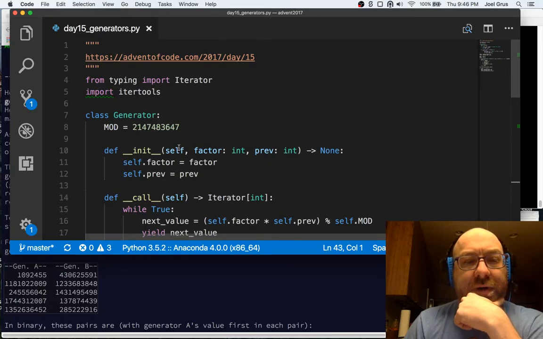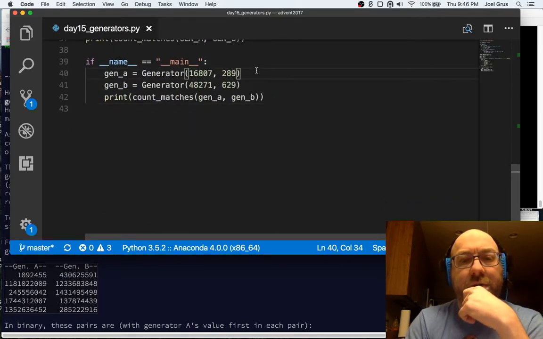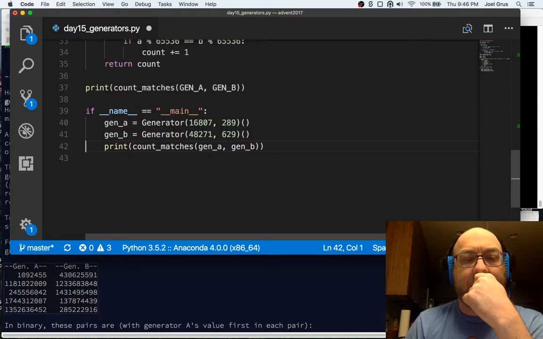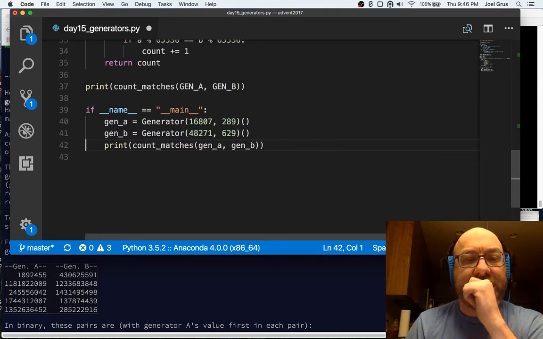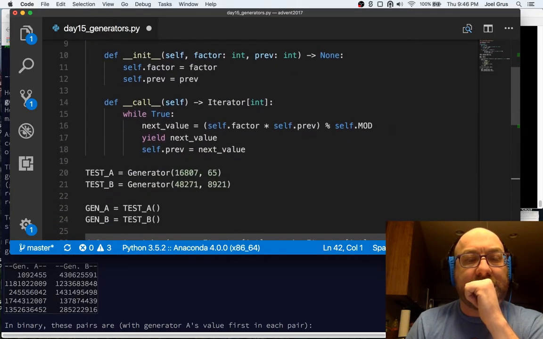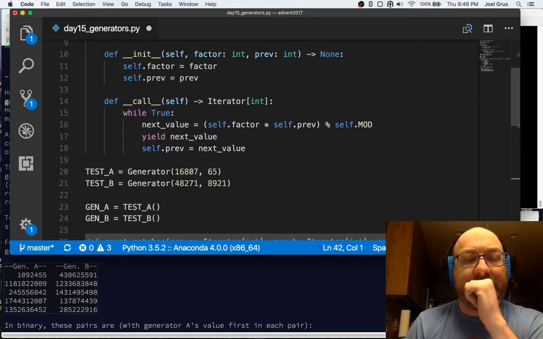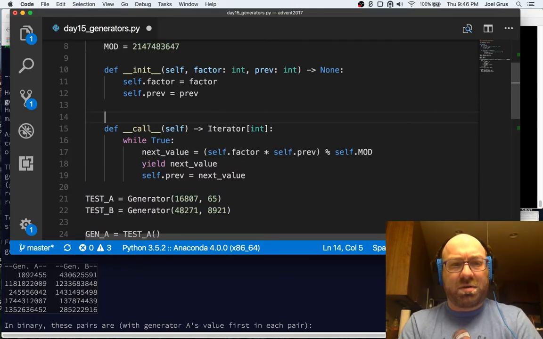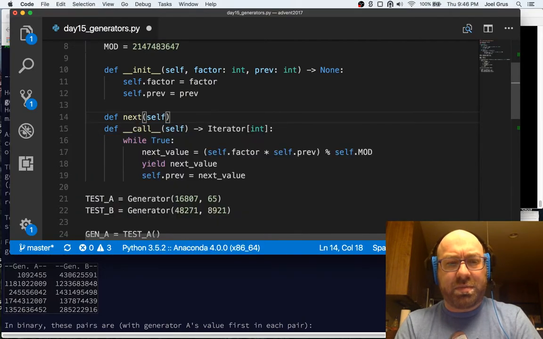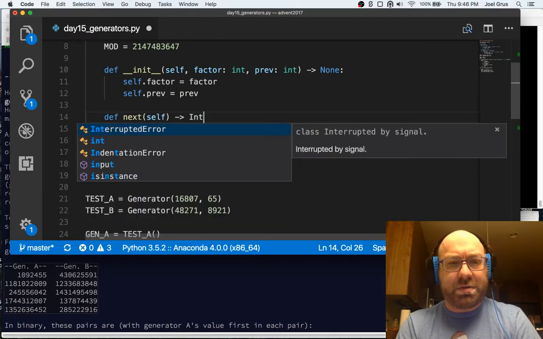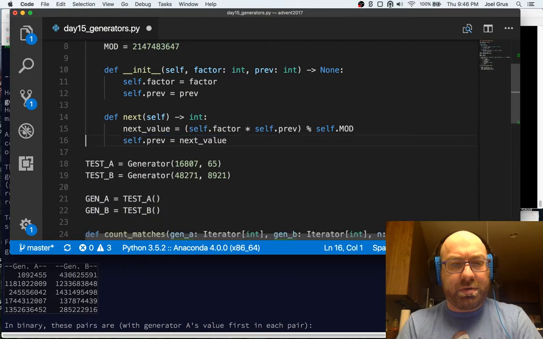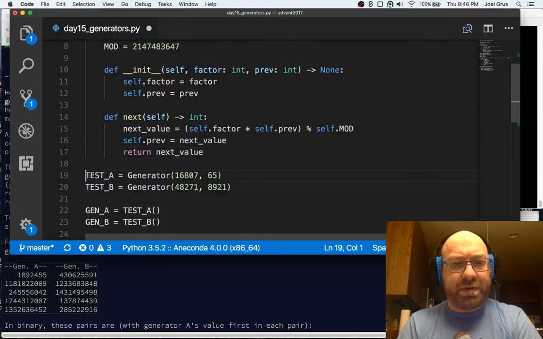So now let me just make sure that I have set this up correctly. Generator is going to same factor, and I need to call these now to get the thing. And that might have been a poor design decision. Maybe I should have just given each one a next method, which might have made more sense. Yeah, that probably would have made a lot more sense. Let me just fix that. Next self int. Let me just do this, and then return next value.